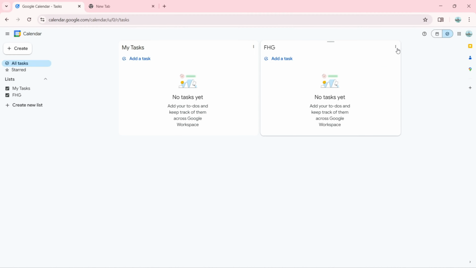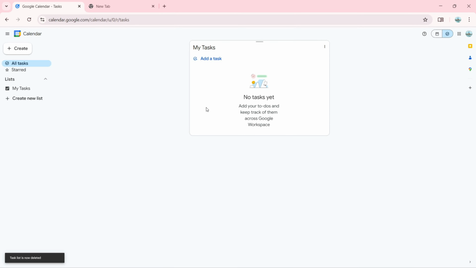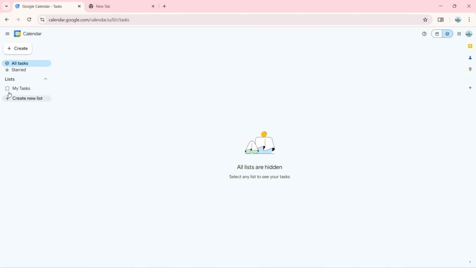So here we have the tasks. You can see I can just click here to delete the list. Let's delete that. We're going to add a new one. So on your left we have all tasks, we have the star, and we have the list. You can click on my task or create a new list. So it is my task, so there are no tasks that it's going to show you.